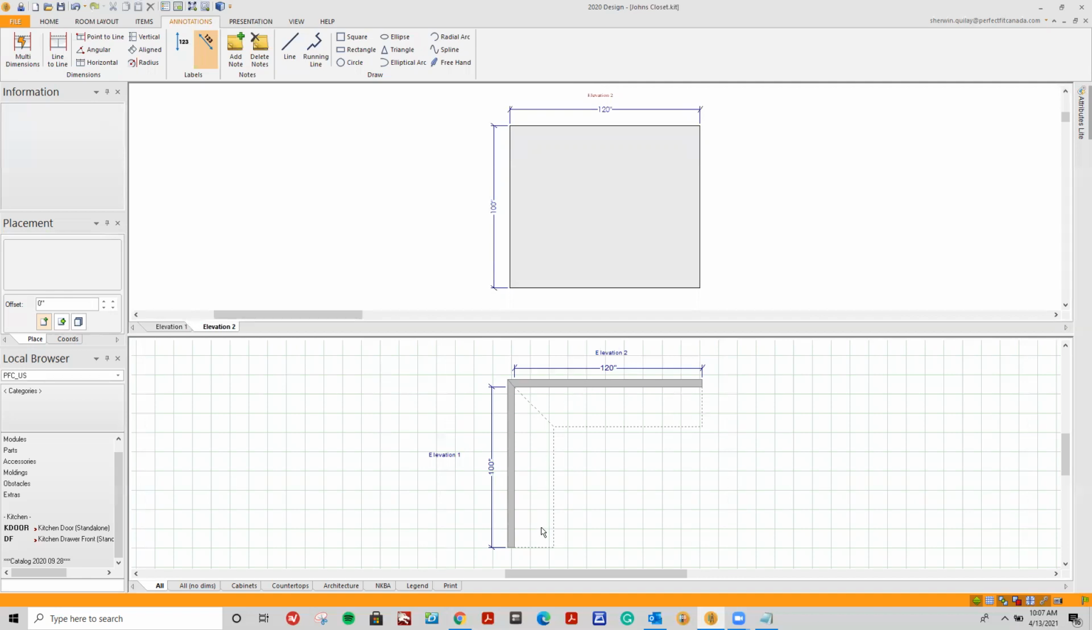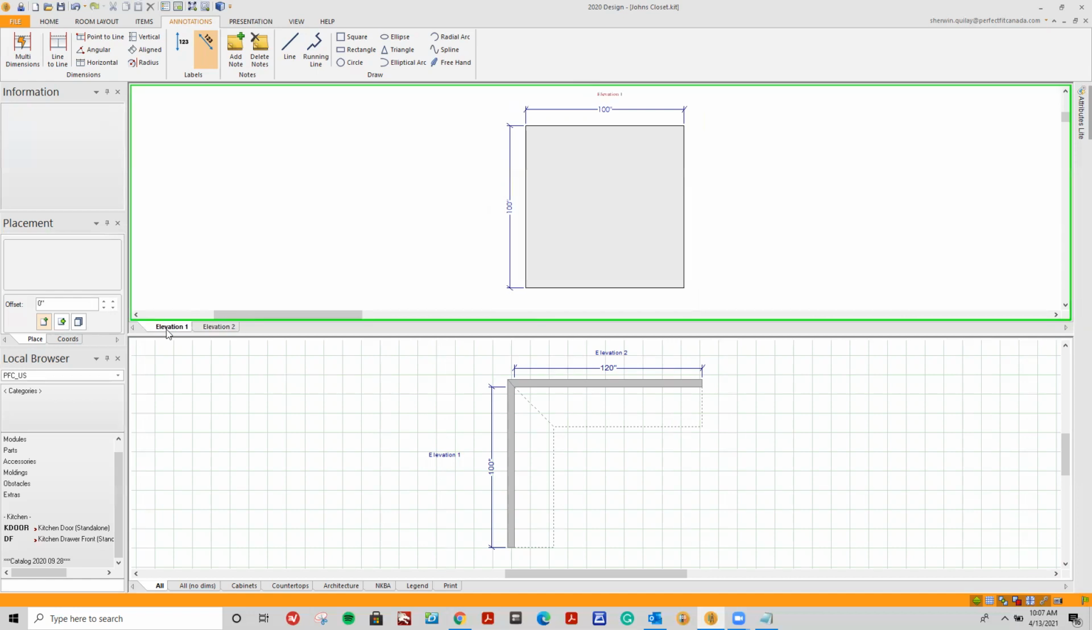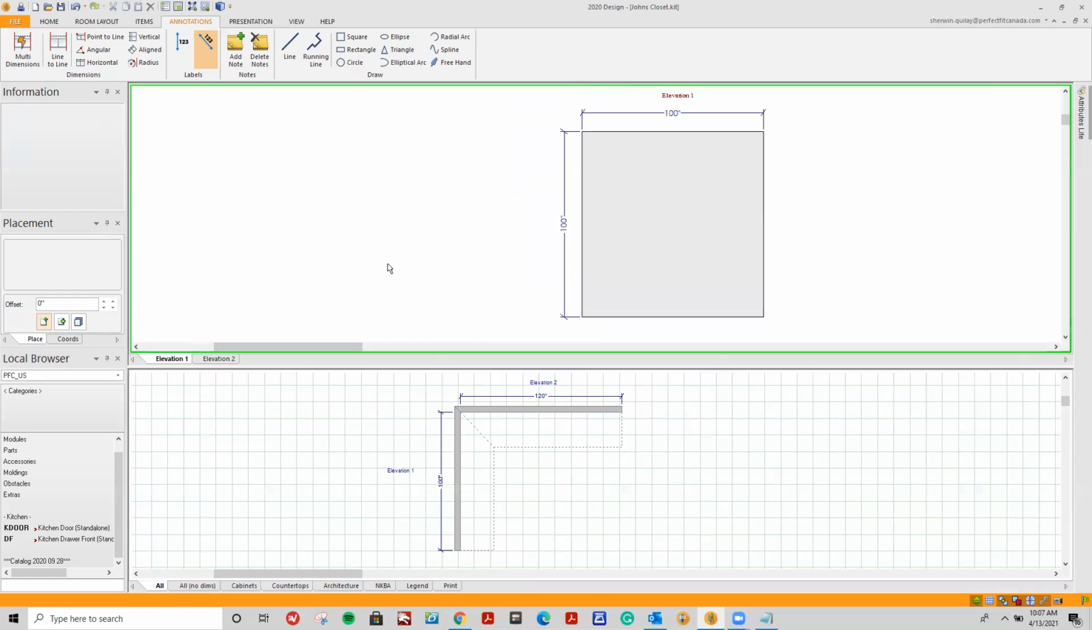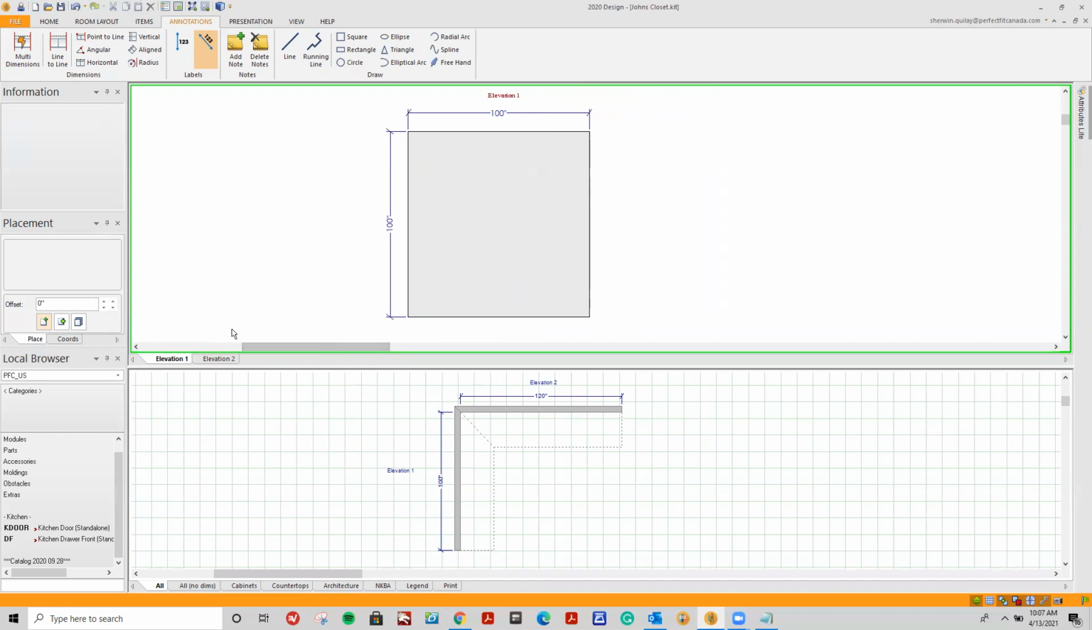Now, I need to figure out and calculate how I'm going to make this L shape. So right now, we're just going to see what we can do. We're going to work from left to right, and we're going to keep adding our modules. So let's work from left to right, and we're going to use up the entirety of this 100-inch wall.